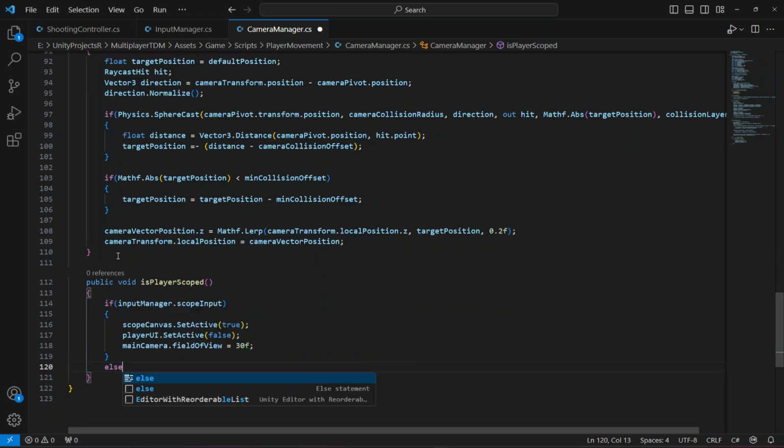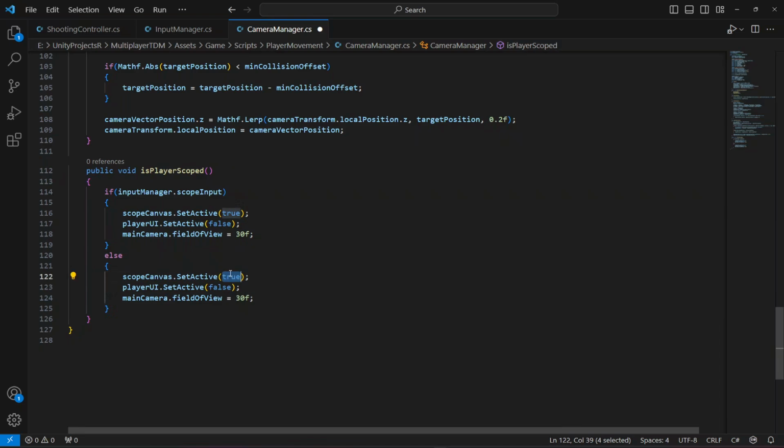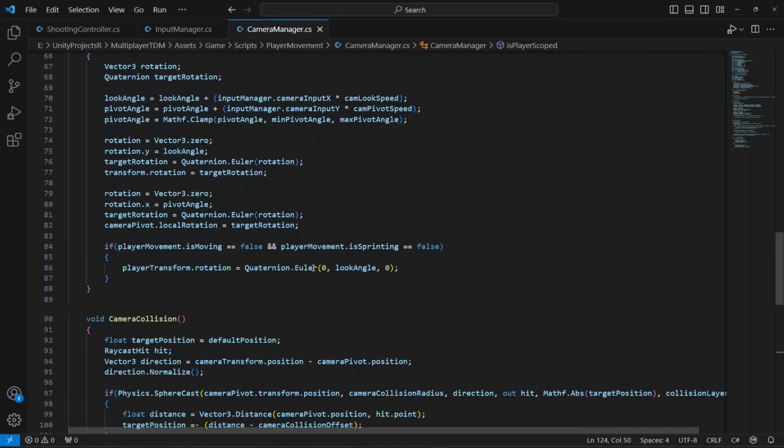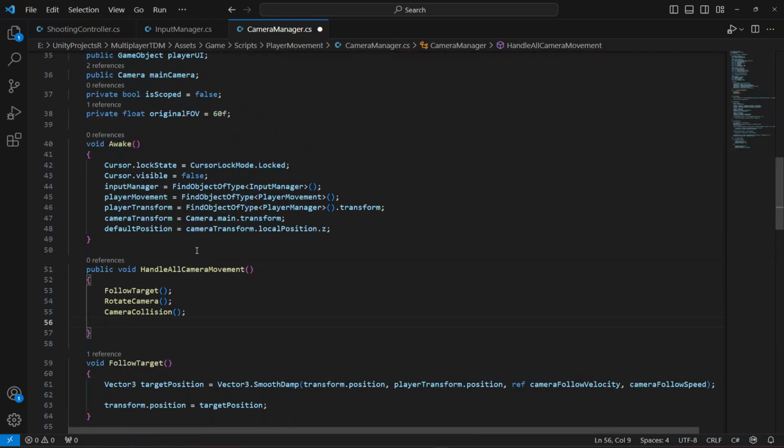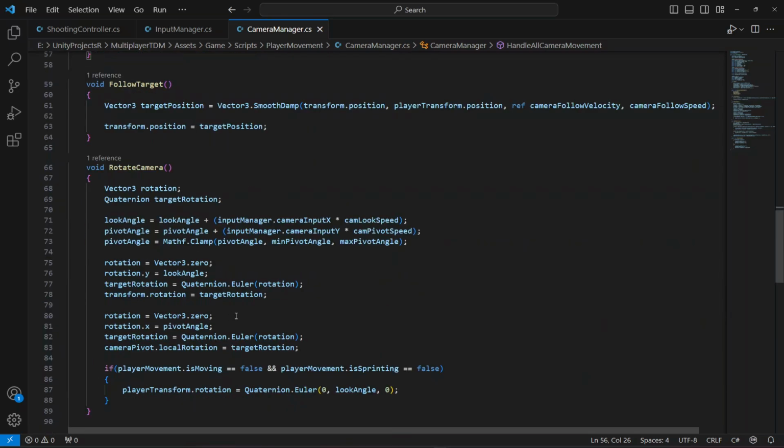And in the else block, when the scope button is not pressed, then we're gonna make this disappear and the player UI to appear, and the field of view will be equal to the original FOV. That is all we have to do. After this, scroll up and in the HandleAllCameraMovement, call this method IsPlayerScoped.